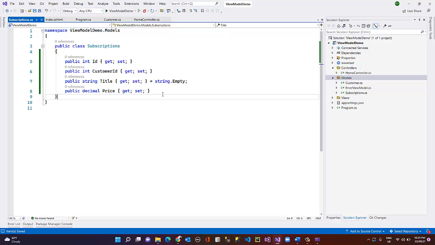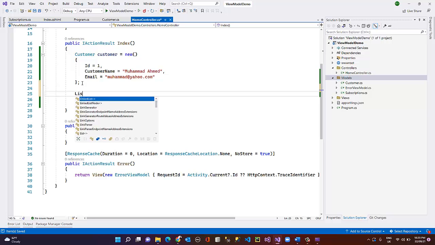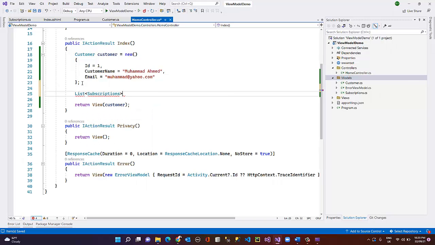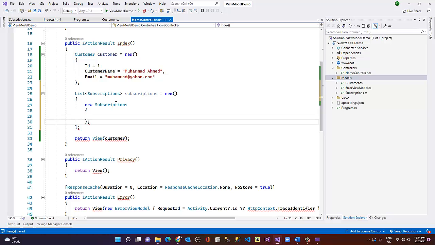Now we want to display this subscription list alongside the customer. In order to do this, we come back to the home controller and we create some subscriptions. So we have a list of subscriptions. I want to create multiple subscriptions. This should work straight away. Now I'm going to add a new subscription, and this list, for the time being, has 3 subscriptions.